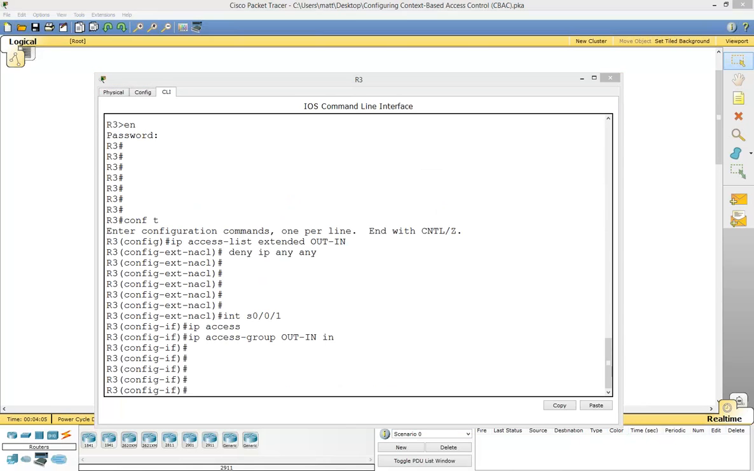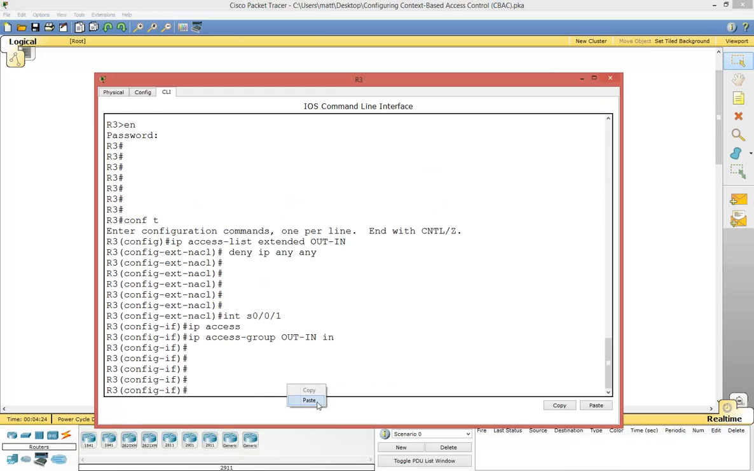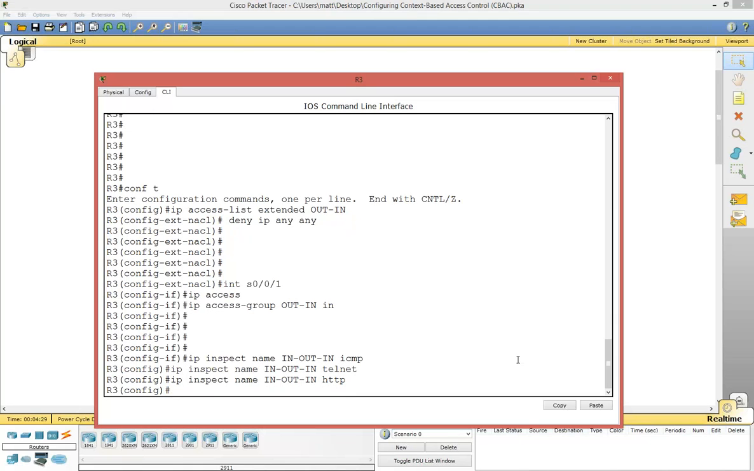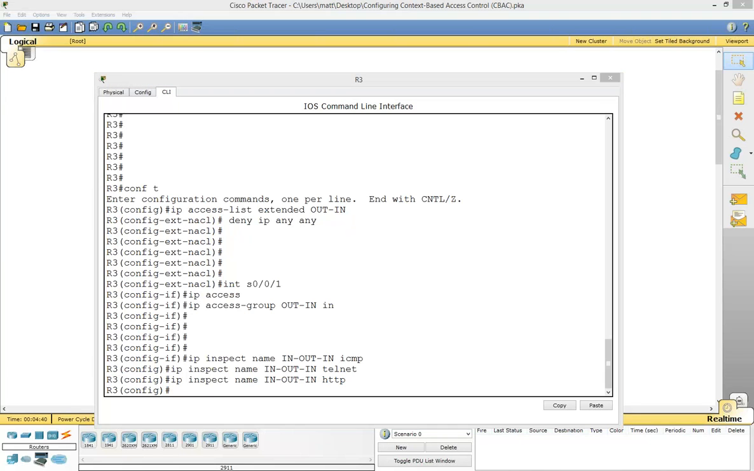So now what we want to do is create an inspection rule, or a CBAC rule, that's going to inspect ICMP, Telnet and HTTP traffic. So we want to inspect all three of those traffic types. The way we do that is thus. IP inspect name, out-in. I know the lab's a little bit confusing, but I'm following along with the lab. So for ICMP, Telnet, and HTTP.